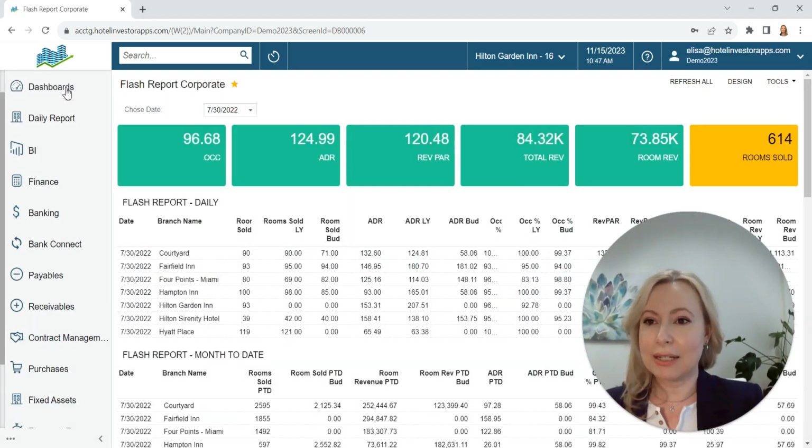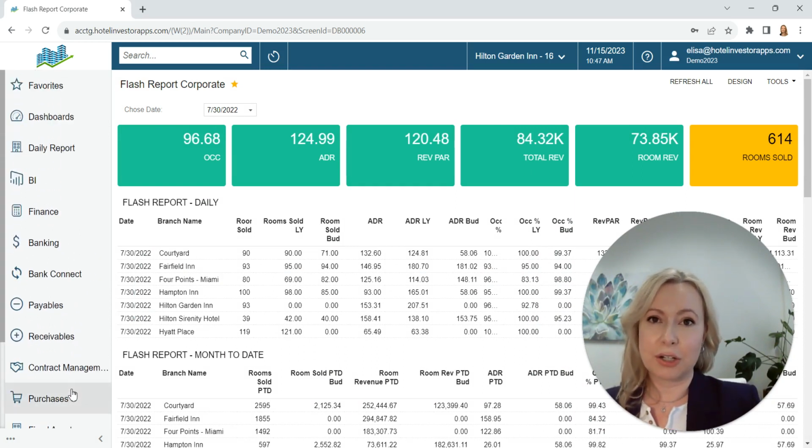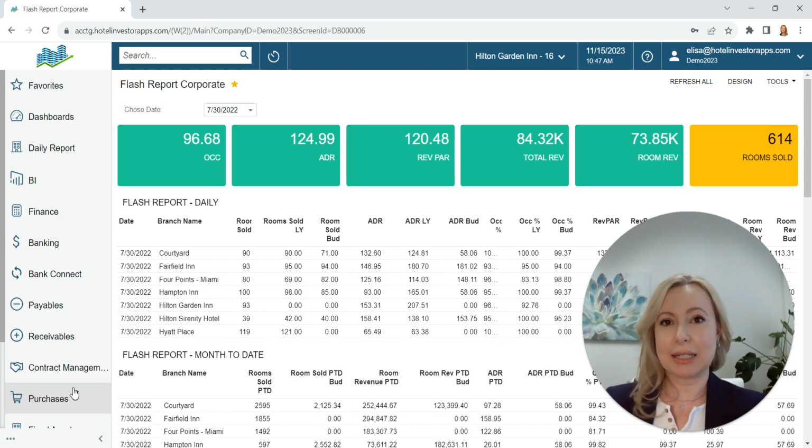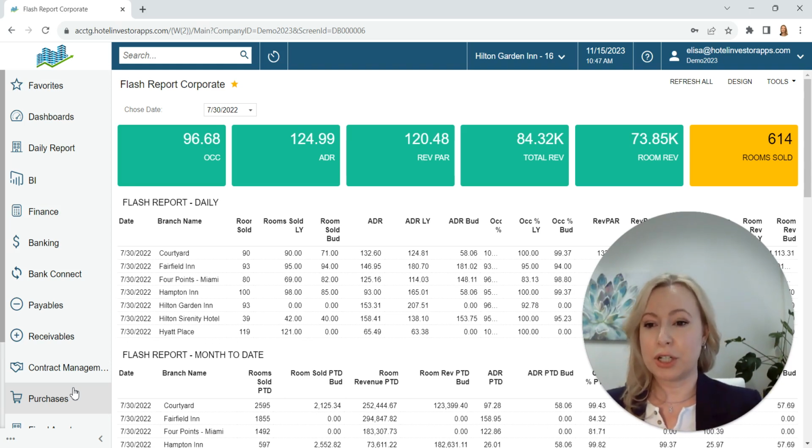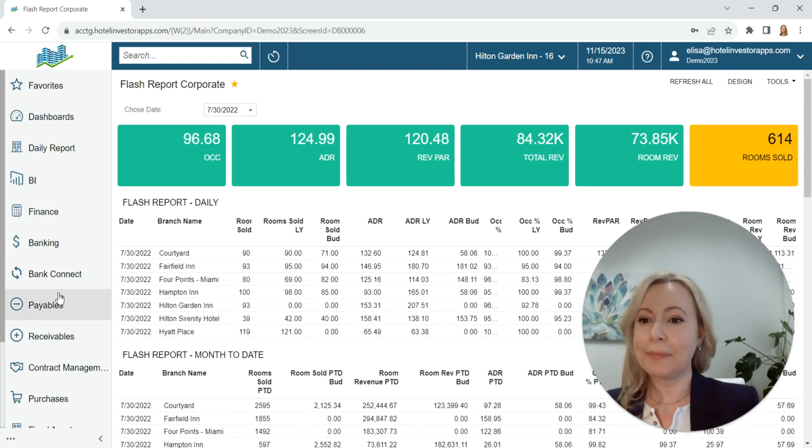Then on the left-hand sidebar, these are going to be the different modules in HIA. As you may know, HIA is an ERP system, enterprise resource planning software. That just means that we have a lot of functionality in each of these modules, and we can go over all that one by one. All of these are, of course, related to accounting and financial management.